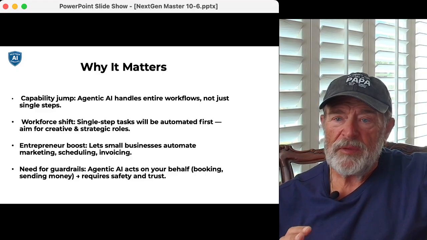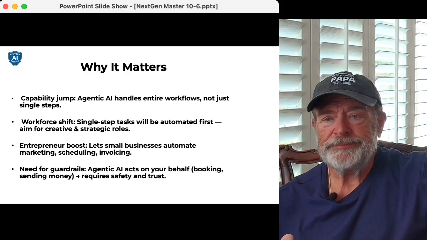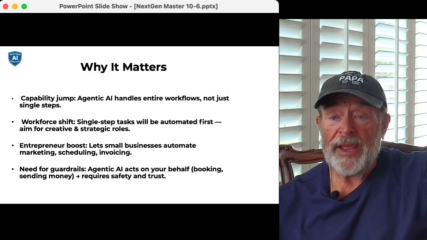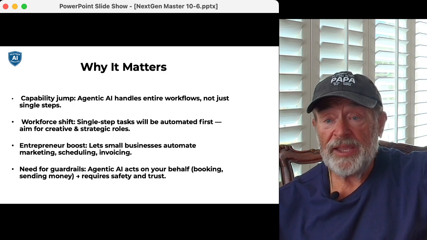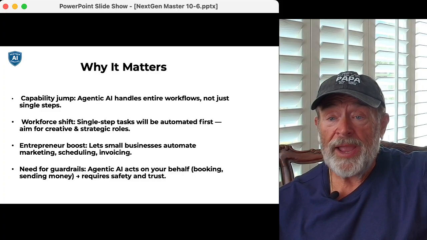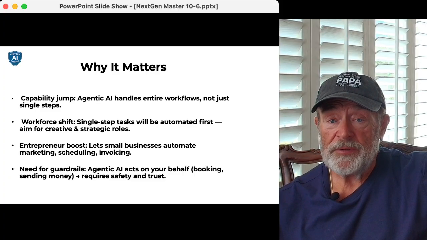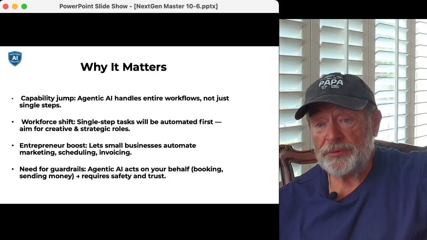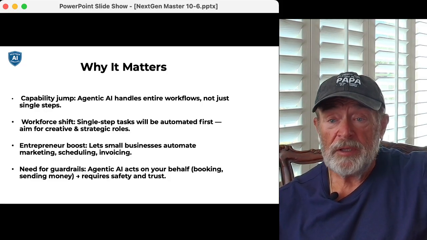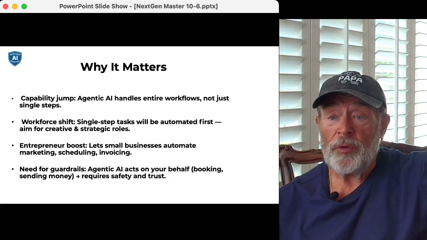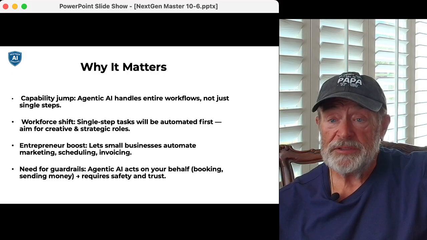Because the real gold mine for AI is how well agentic AI is able to go and do more than just single steps. It's an entrepreneurial boost for big business, small business, within a department, or your own business. Imagine you want to have your own pool cleaning business.